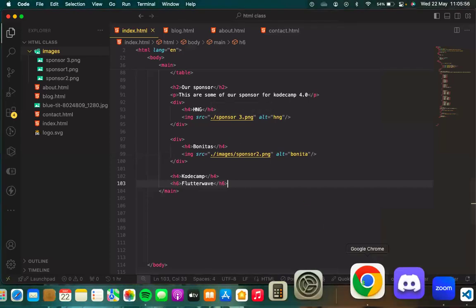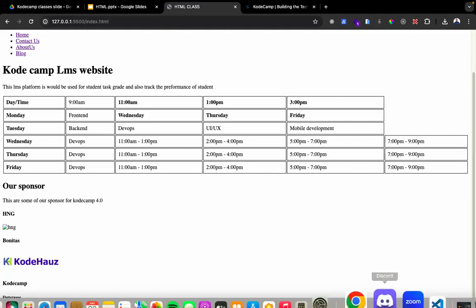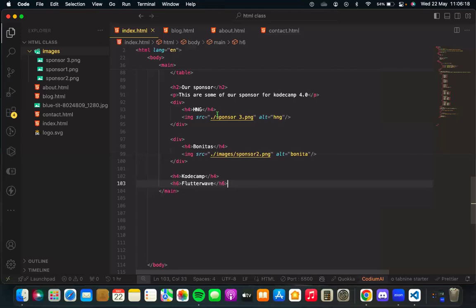If you are not getting the image from the folder, this is how it's going to show. The reason why I have this HNG here is because I gave it an alt text of image. So anywhere the image is not going to show on any browser, this is what it's going to show. So we have that already. So let me make that correction.